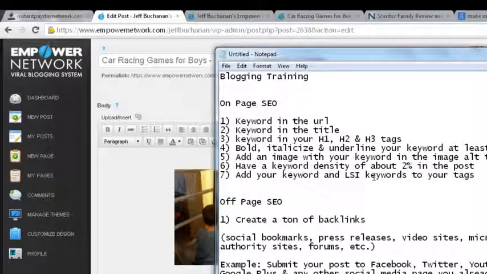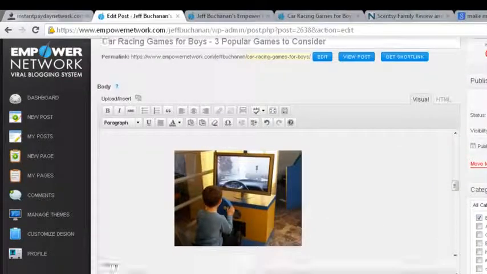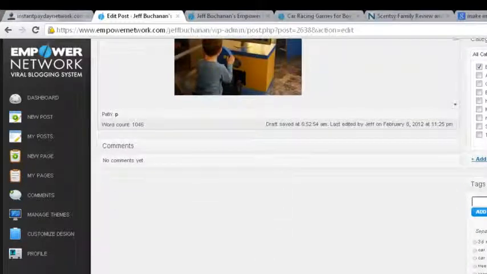And what was the final thing? Add your keyword and your LSI word keywords to your tags. That's real simple too. If we just scroll down on the side here, you're going to see a little field that says tags. All you got to do is just type in, let's actually just paste it, car racing games for boys, put comma. Let's say another one is car racing games, because I already put car racing games for boys, and then put a comma after it, space. Another one is car racing games review. I mean, you get the idea.